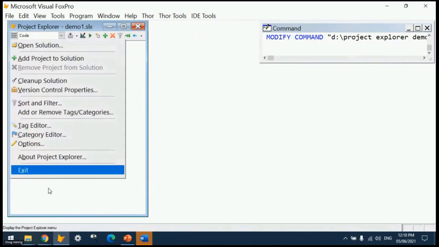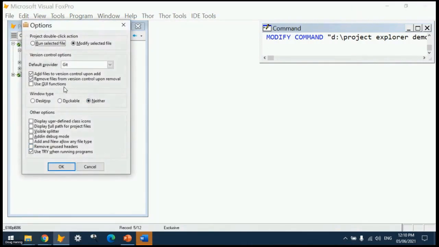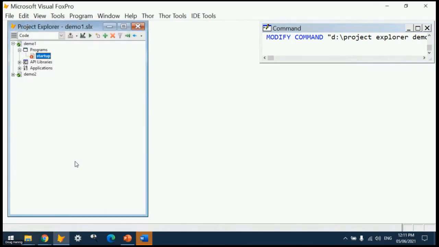If you want to see a better tool, if you have something like Tortoise Git or SourceTree installed, turn on this use GUI functions here. It's a brand new thing, by the way. In fact, I haven't pushed this up to the repository yet, so you won't see this, but if you wait for a few days, then you will. So anyway, let's go and choose OK for that.